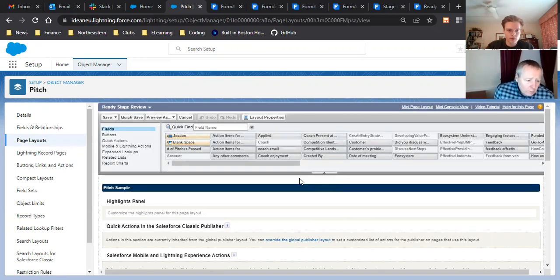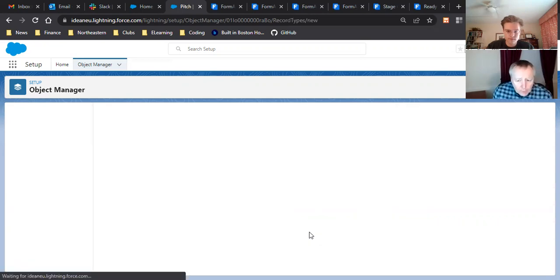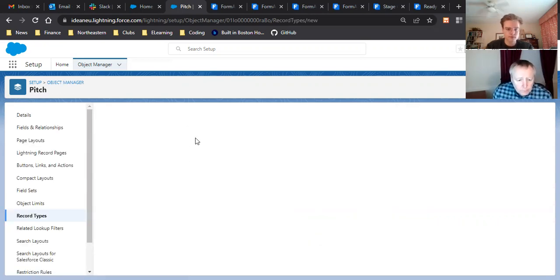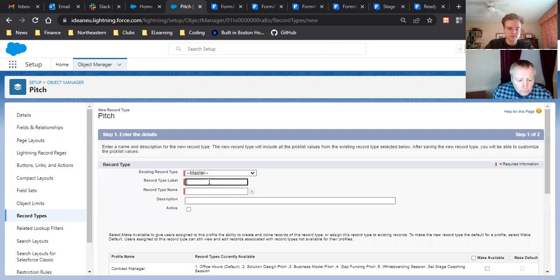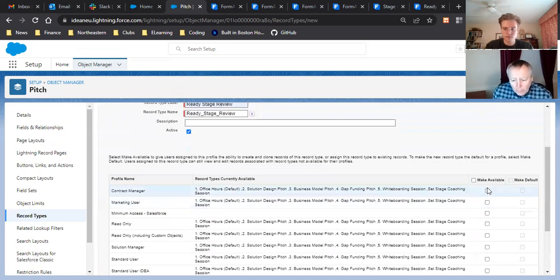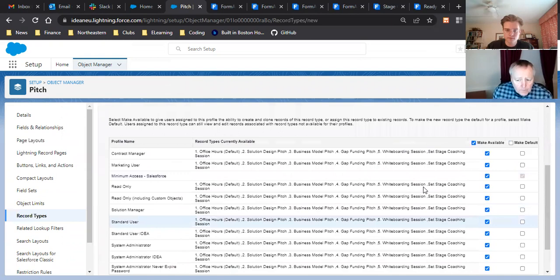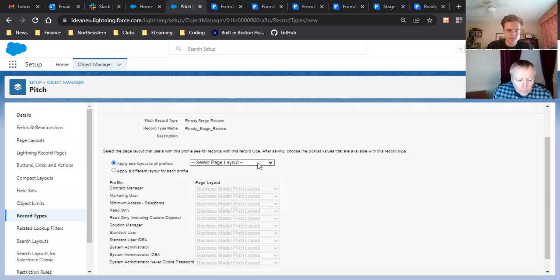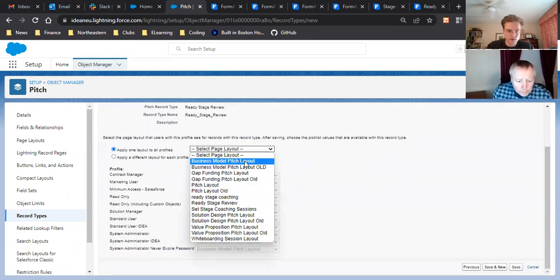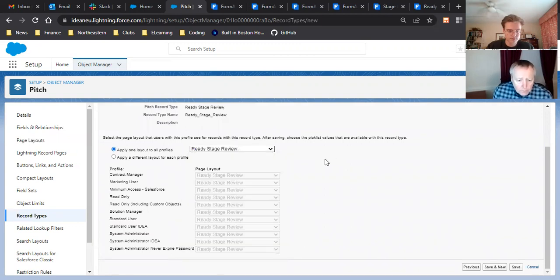Now go to record types. And now you can create that record type. Yep, and just activate that. And then make it available to everything. And then select the page layout which we just created. Yep, and then just hit save.